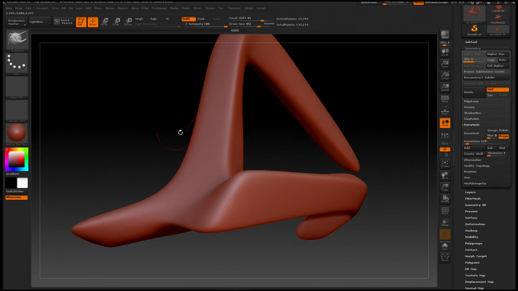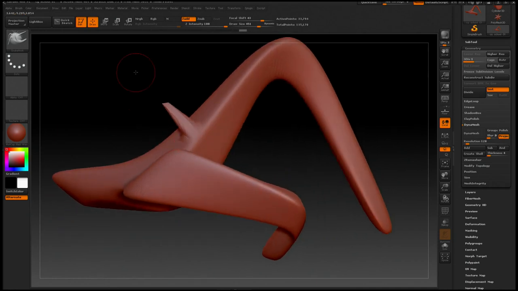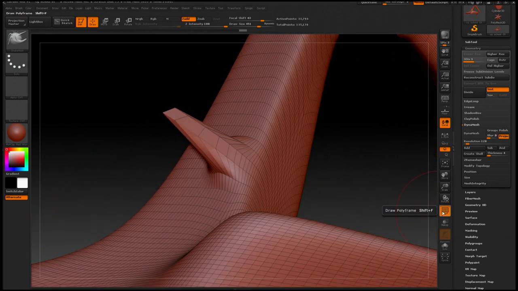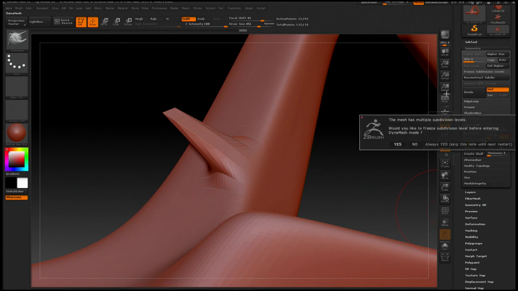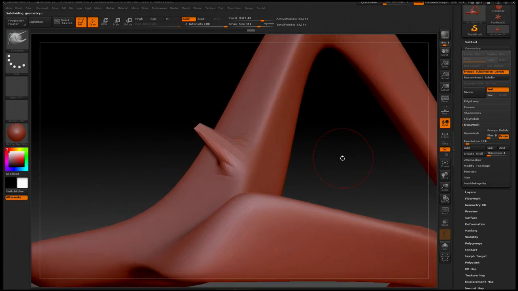So let's make a drastic adjustment to this model, and then I'll show you how the Dynamesh works. So you can see here that this has extruded those polygons, just like if you were soft selecting something in Max and pulling them out. Now what Dynamesh does, when you press this, if you've got more than one subdivision level, it's going to warn you to freeze a subdivision level before you start. So you want to make sure that you're at the lower subdivision level before pressing this, and then just press yes.